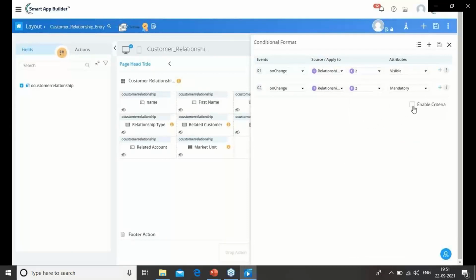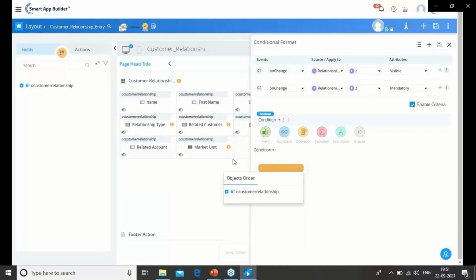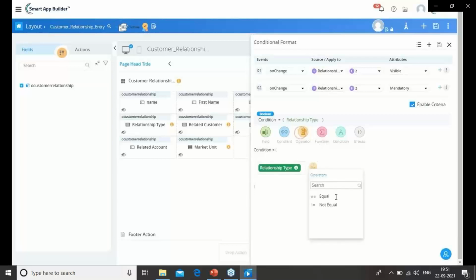To trigger this event, we can enable a criteria also. So just click enable criteria and provide a condition. Okay. In condition, select field and provide the field name as relationship type. That is, this event needs to be triggered only if relationship type is equal to party. So next we need to click operator and provide the equal option, and for constant give party. Save.